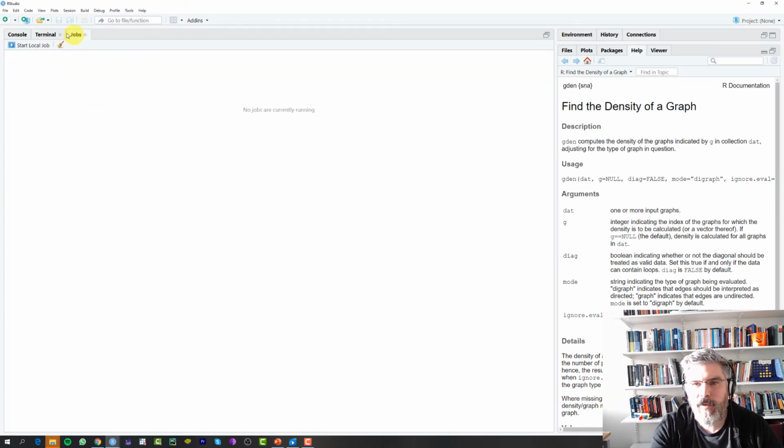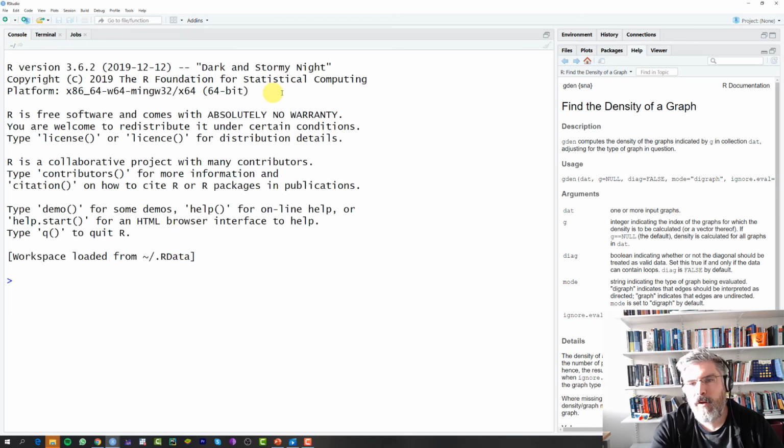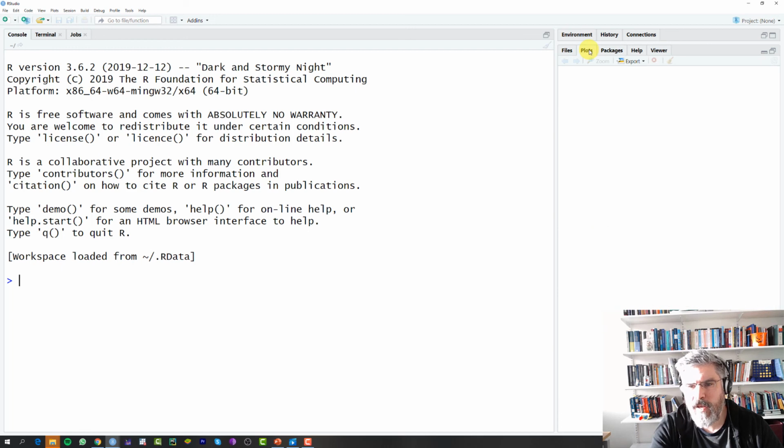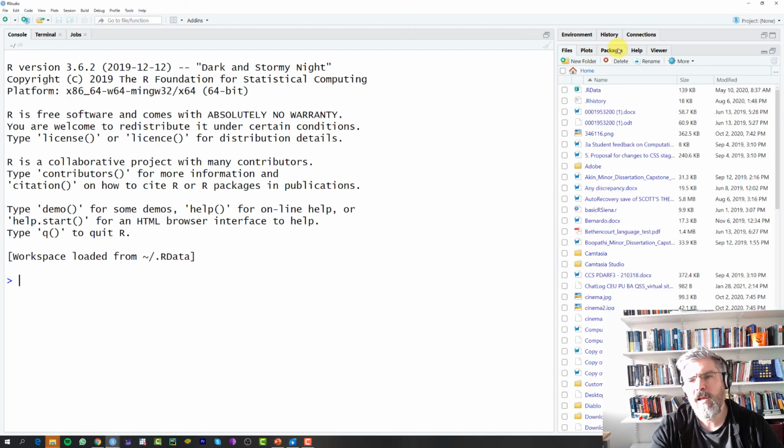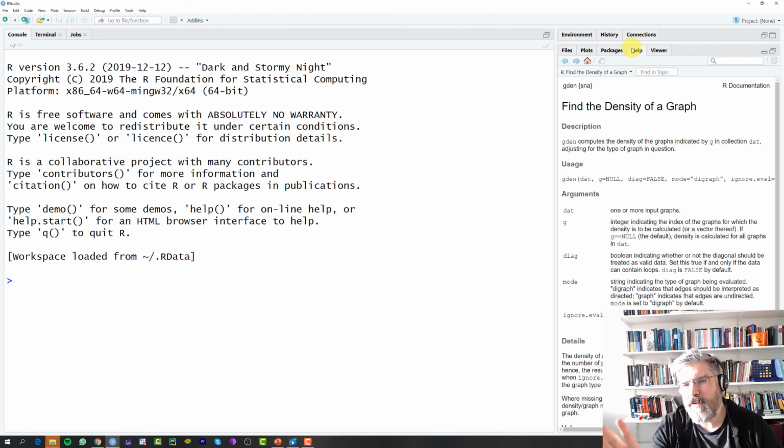And terminals and jobs, let's not worry about what's happening here. But then on the other side, here on the right-hand side, you have very useful information. For example, you can get help to certain commands here. You can see which packages you have. You can access certain plots, all stuff we will see later on, files and so on. So by having all of that stuff neatly together, that's the advantage of RStudio. Okay, so much about installing R and RStudio.